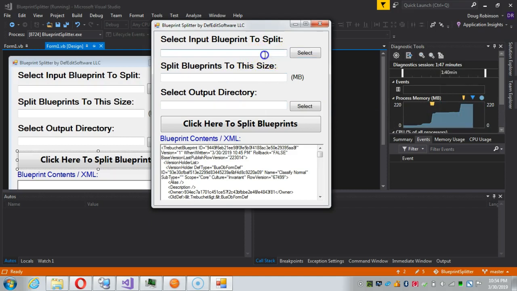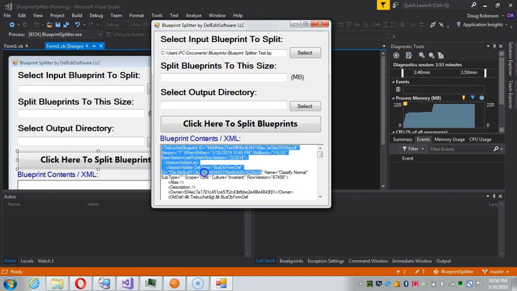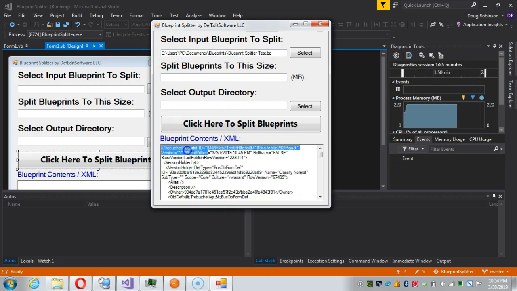It pulls in the actual file path that you selected. It's going to show, for your convenience, if you're a power user, the actual XML of the blueprint that you're opening. So if you need to do something with that blueprint, you can browse through it here. You can very quickly copy and paste it into Notepad++.